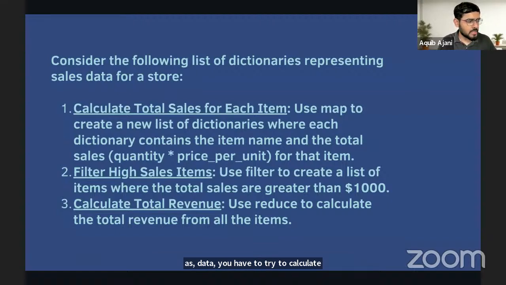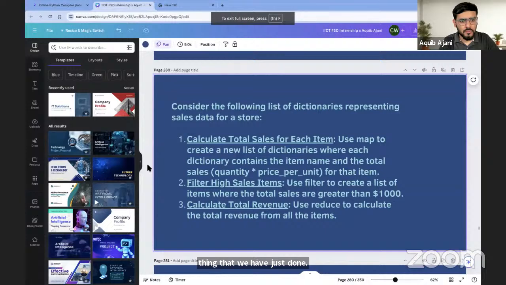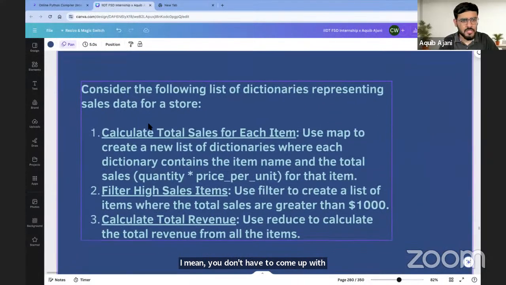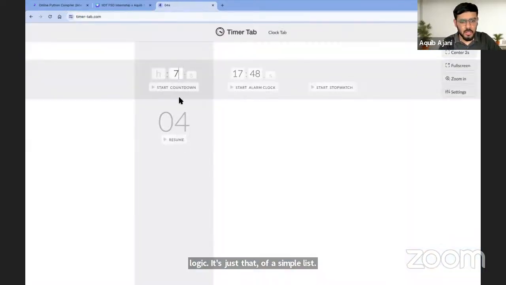That's one. The second thing is you have to filter high sales items. So per product, wherever the sales are greater than 1,000, which you will calculate, you have to filter that, and finally calculate the total revenue. We have to use reduce to calculate the total revenue. It's going to be very simple. It's exactly the same thing that we have just done. You don't have to come up with a lot of custom logic. It's just that instead of a simple list, you have a dictionary to work with. That's the only difference between the two.